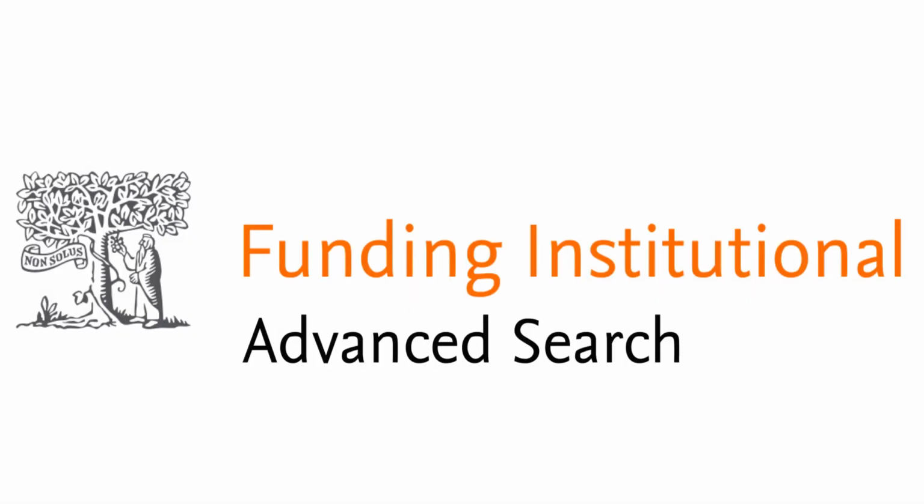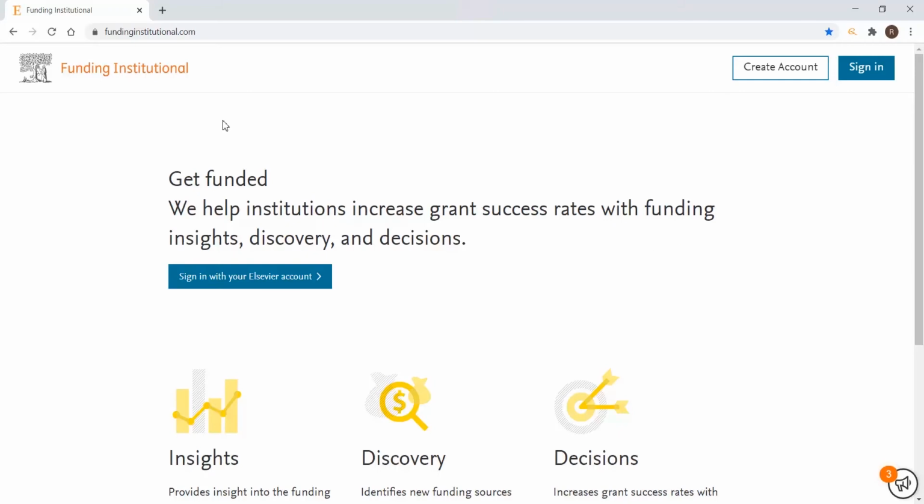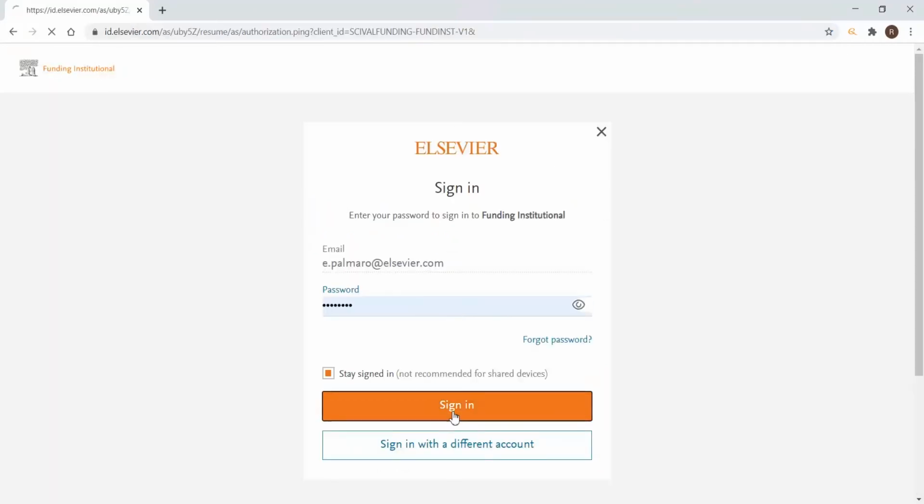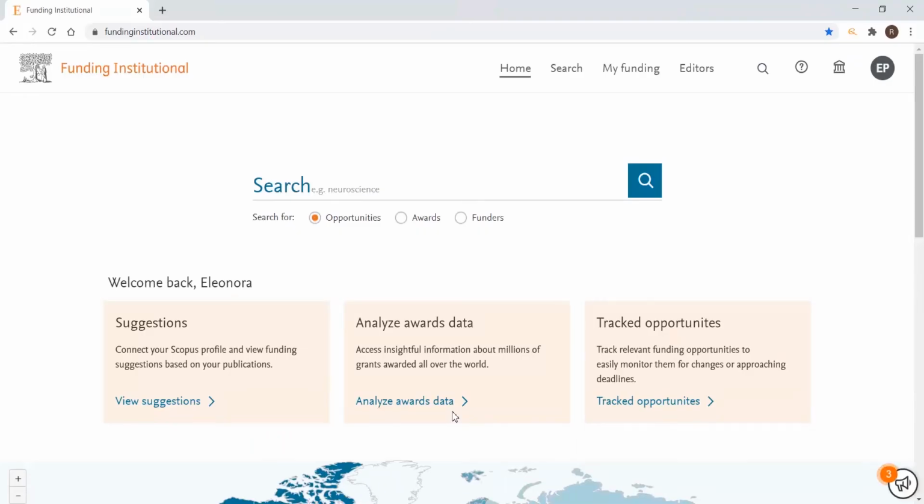In this video, we are going to show you how to use the latest search features in Funding Institutional. First, go to fundinginstitutional.com and sign in with your Elsevier single sign-on credentials, which brings you to the home page. Notice the main search field in the center of the page, which allows you to quickly search for opportunities, awards, or funders. Enter keywords into the search field and then select the Opportunities radio button.